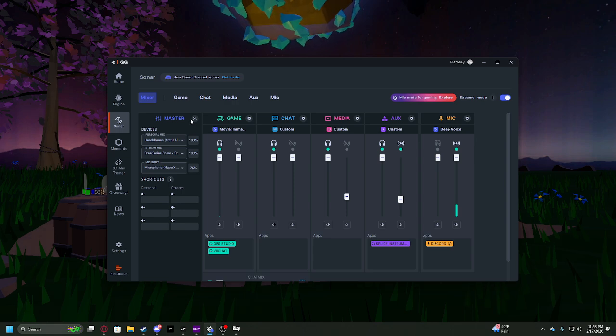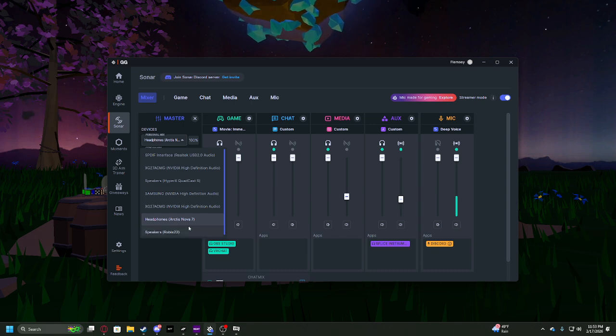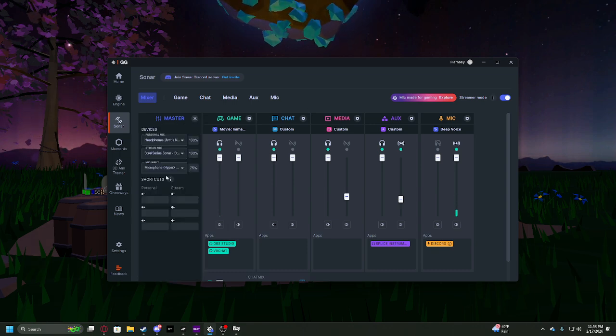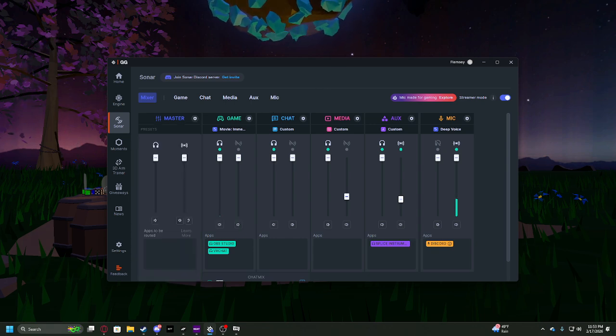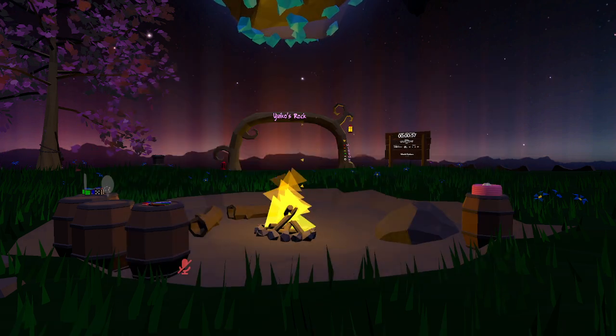And then in master, this is the last thing, I promise. Set stream mix to SteelSeries Stream. Set personal mix to your headphones. And then set mic input to your microphone that you are using to speak, if you have one. So yeah, that is pretty much it. That's how you play piano for people in games while still being able to speak.